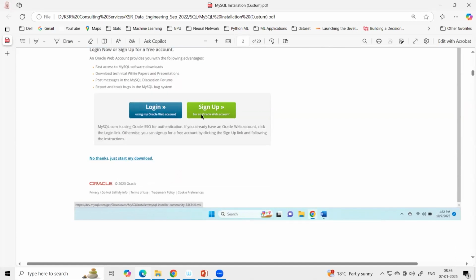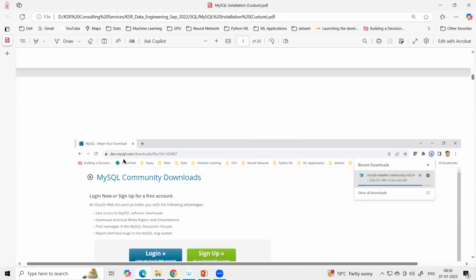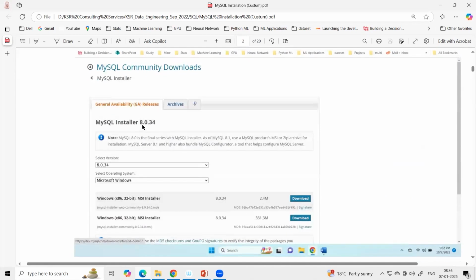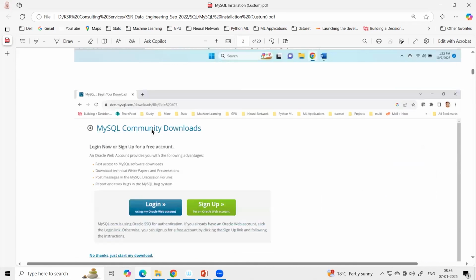If you sign up, maybe if there is any update or any issue or bug, they will update you over email. For us it's not required, because we are using this tool only for practice; after 4 months we will be diving into the cloud. So all this is only for initial setup and initial practice. Just say no thanks, just start downloading, and this exe file will be downloaded. The MySQL installer is about 330 MB. You will get the latest version. I have downloaded 8.0.34, but you may have 8.5 or 8.6. Doesn't matter, it's just a version.